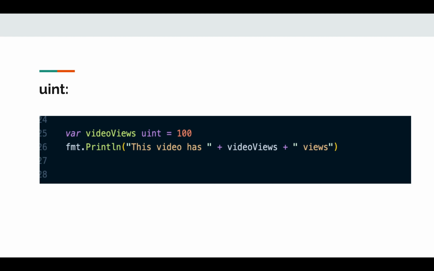Uint, you might use one of the uint types to represent a whole number that is always non-negative, such as the number of views on a video or the number of likes on a post. The size of the integer determines the range of values it can represent. For example, this example defines a variable called video views of type uint, and assigns it the value 100. It then uses the fmt.Println function to print a string to the console. The string consists of the text "this video has", concatenated with the value of video views, so it will print "this video has 100 views."